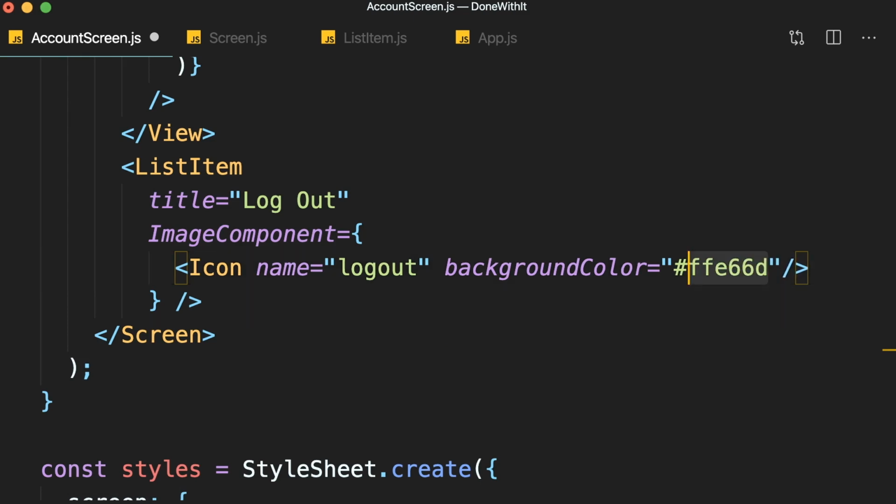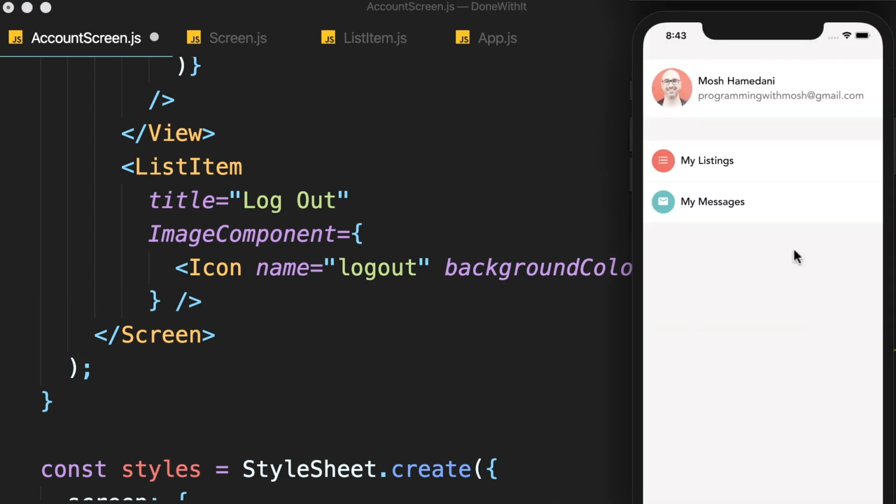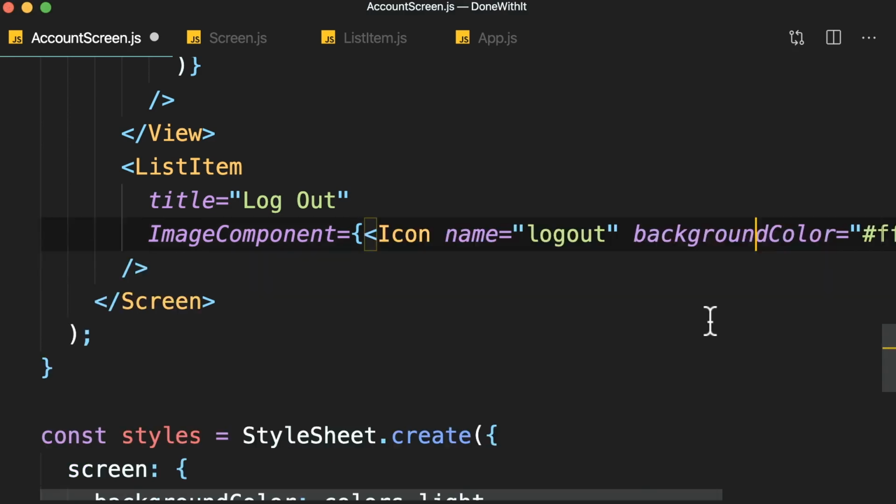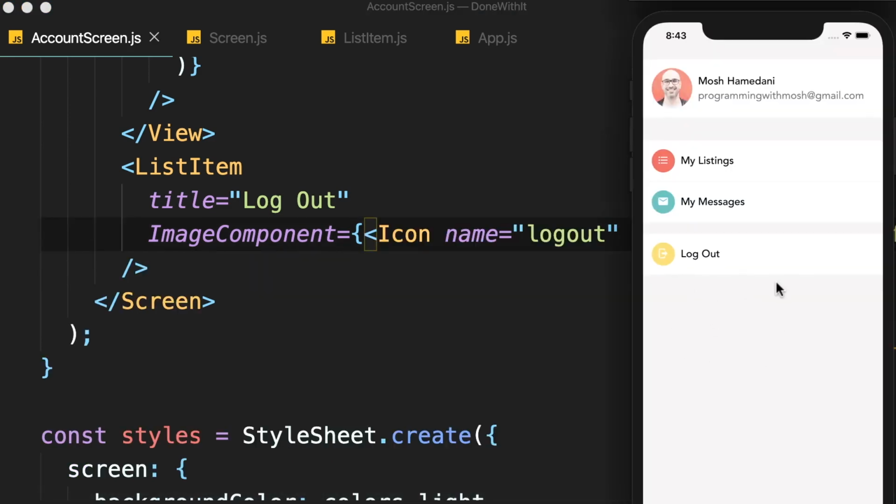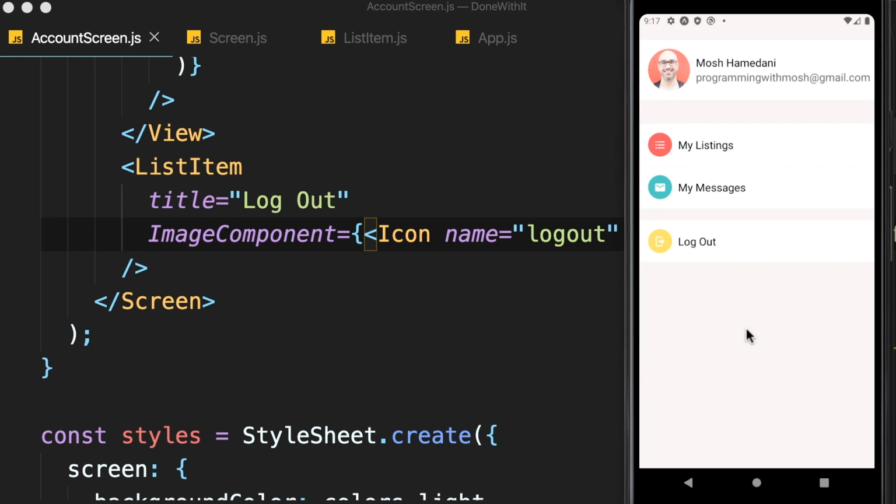FFE66D. Now in this case, I'm hard coding this value here. I don't want to add it to our color palette because it is likely that tomorrow we're going to have a bunch of menu items here and we're going to have different colors. These colors are specific to the icons for this screen. They're not part of our color palette. So I don't want to pollute our color palette with too many colors. So save the changes. And here's the final result. Let's see how it looks on Android. It looks beautiful to me.